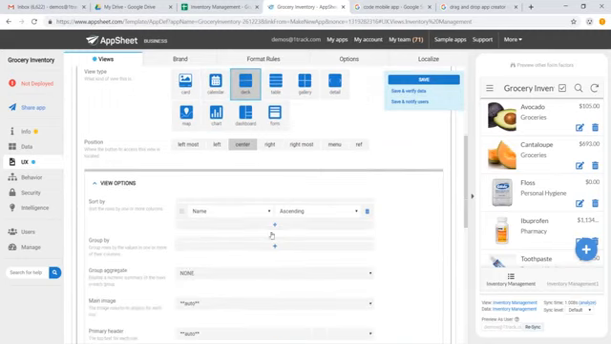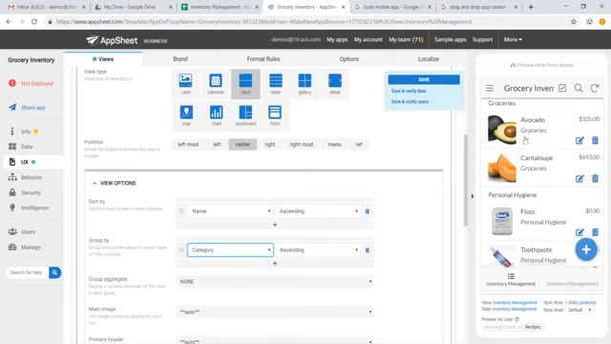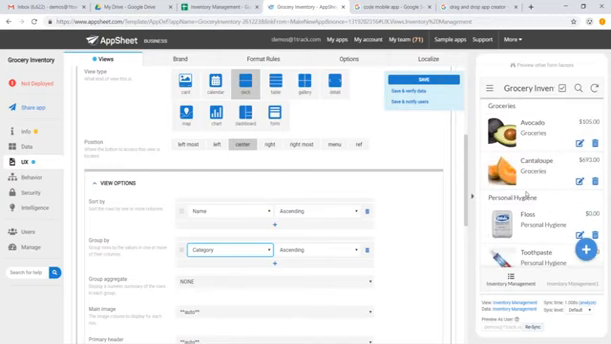We could also sort our data and group our data, and let's go ahead and group our data by category. Now we can see that we have groceries, personal hygiene, and pharmacy separated by category.